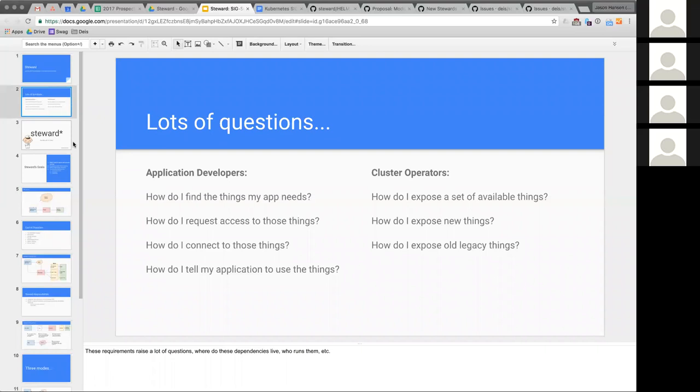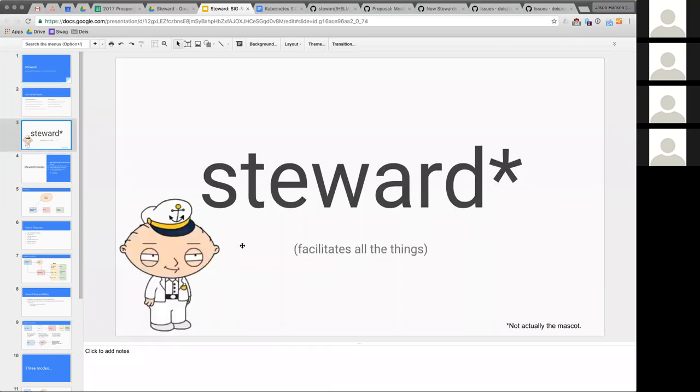How do I request access to those? How do I connect to those? How do I tell my app to use those things? And then from an operator standpoint, how do I expose services to folks on the cluster? How do I expose new things? And then how do I take new fancy applications and connect them to legacy infrastructure? For us, the answer is Steward.